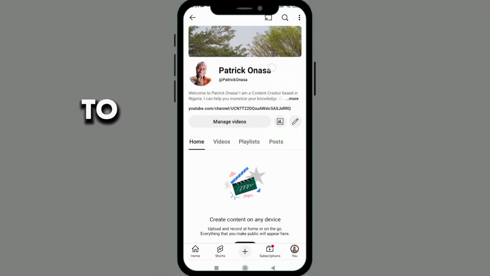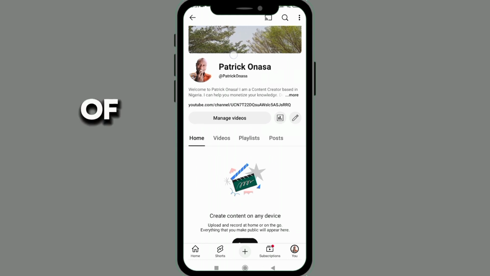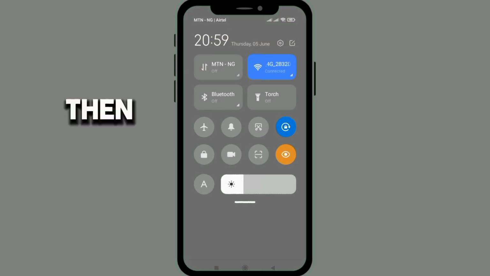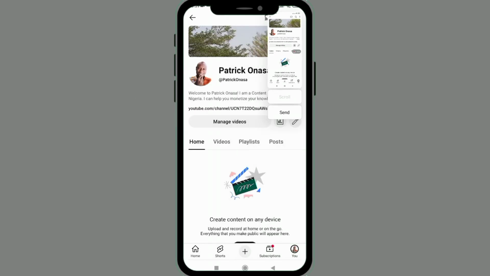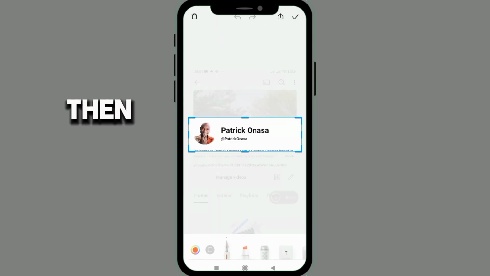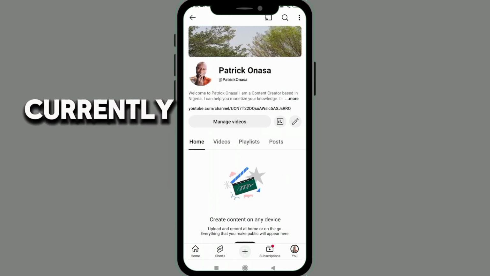The next thing I want to do is to take a screenshot of my profile icon so that I can add it to the subscribe button. So I will just come over here, then screenshot, then I will resize it, then I will click here, this tick mark that says save. I'll click on it. So currently it has been saved to my phone folder. Now it is time to use CapCut and bring all the elements together.